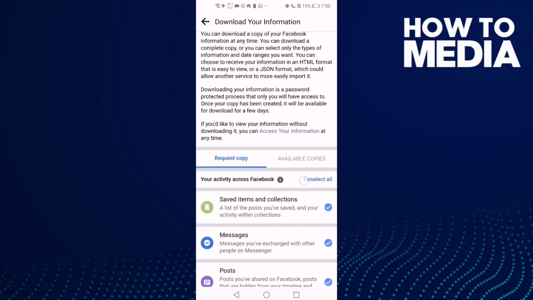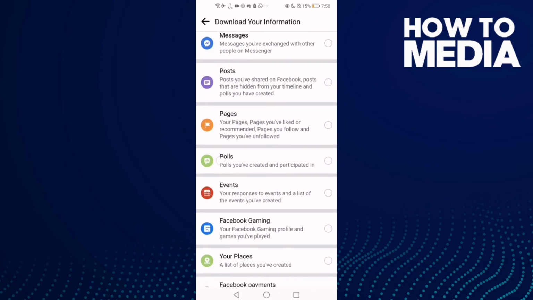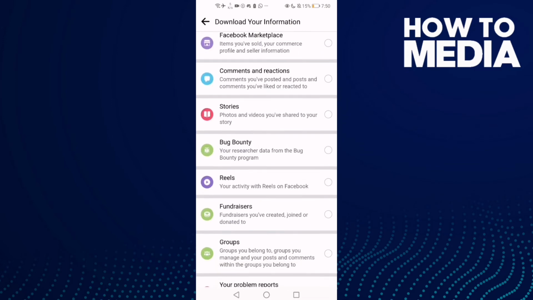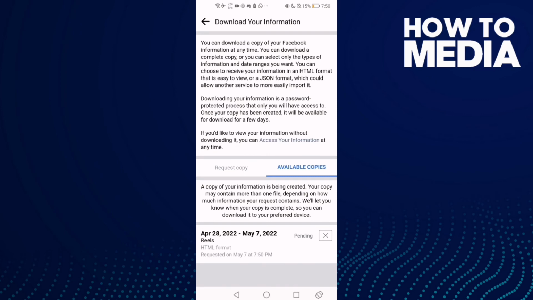And then click to select all and go down until you find Reels. Click on it and then go down, click Create file, and now just wait and it will be created.